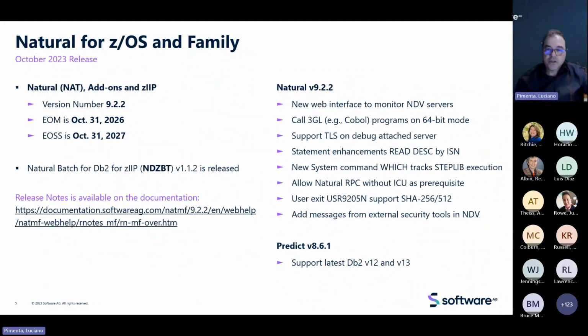This new version brings a lot of new stuff. I can highlight some enhancements in statements and new system commands, which we will see in a moment. On the infrastructure side of Natural, we now have support, for example, for TLS encryption for the debug attached server, and messages from external security systems like RACF or Top Secret being issued in the NDV server log.